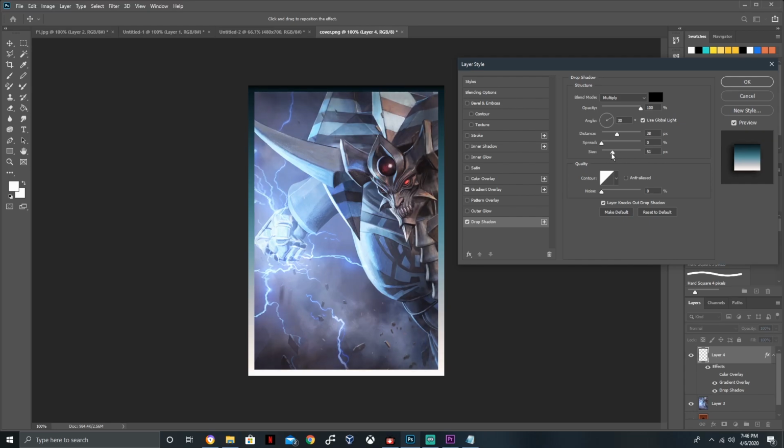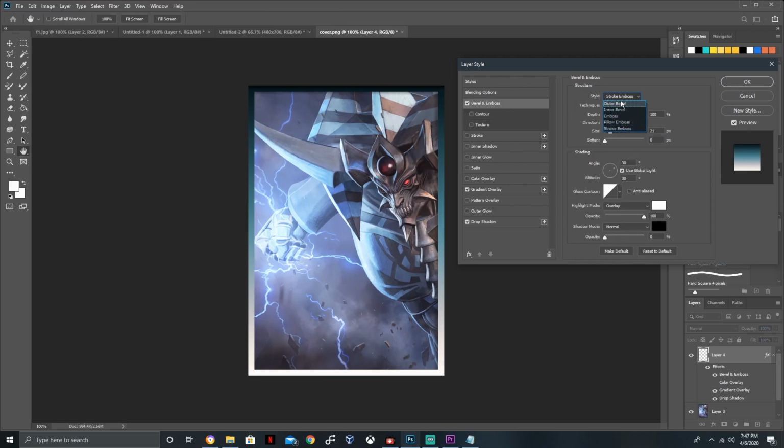Whoopsie daisy. I'm just going to reset it to default, and then bump the distance out a smidge. If you wanted to, you could add a bevel or an emboss to the card back, but it's all just up to you. Just play around with the options. I don't particularly like the bevel emboss for this, but I do like the color. I'm actually probably just going to turn off the drop shadow completely and just have that.